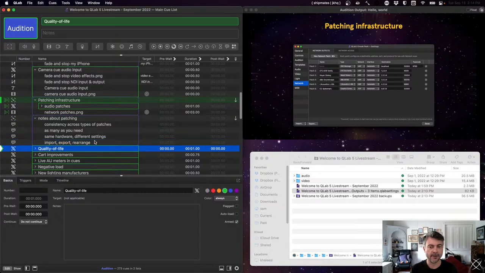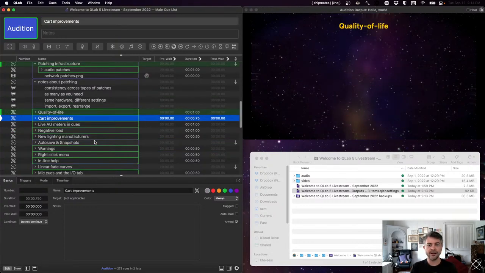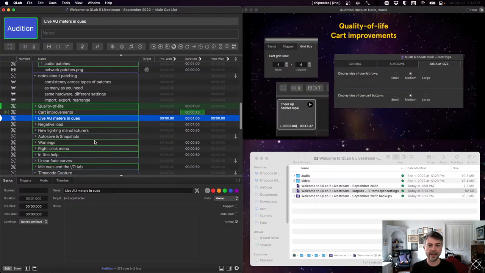Those are my notes. Okay, great. Quality of life improvements. For those who use carts, we have made the grid size of carts now more flexible. Instead of a fixed number of grid layouts, we now allow you to set any cart from 1x1 up to 10x10. Oh, I've moved on too quickly.